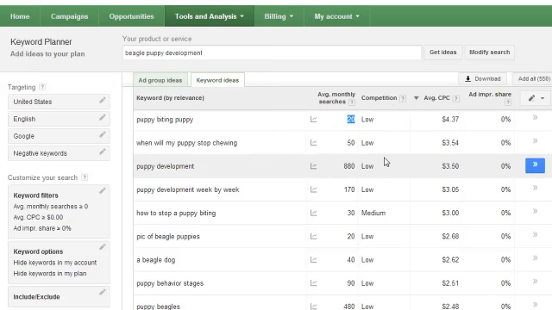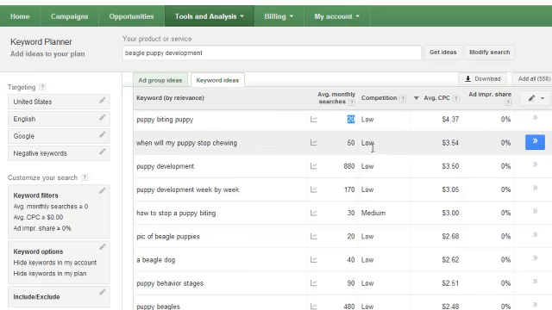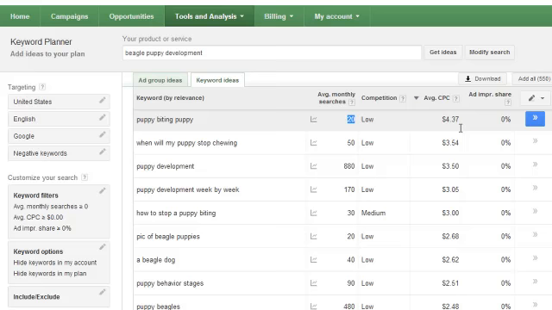And of course, low competition to medium competition tends to be the best. Doesn't necessarily mean that you can't rank on it if the competition is high. It just means that it's going to take longer and probably more social backlinks. And I like to go for a higher CPC, something at least beyond 50 cents or more. And there we go.